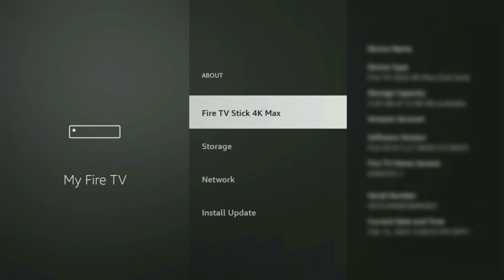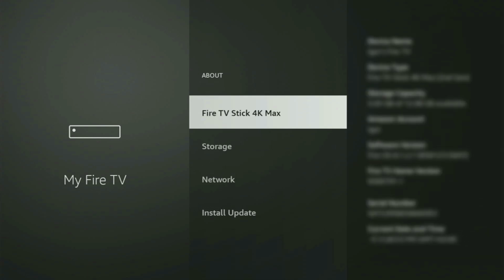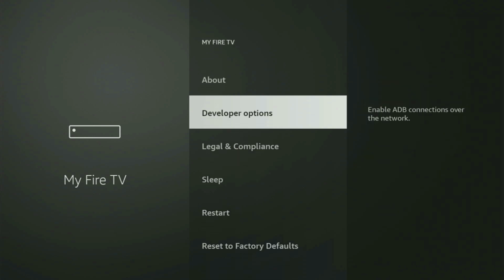Just go to About, select Fire TV Stick, and now you have to start clicking on the middle button on your remote. And do it fast, so let's do it. And as you can see, now for me at the bottom it says no need, you are already a developer. That's in my case. And in your case, it is going to say that you have become a developer now. So if you go back a bit, you will finally see developer options.